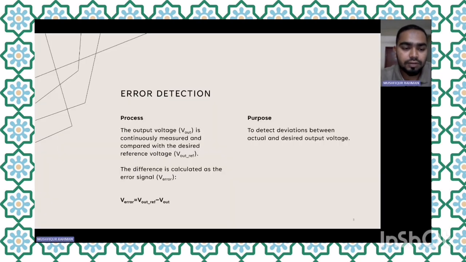To explain the first part, error detection, the output voltage V out is continuously measured and compared with the desired reference voltage. The difference is calculated by this equation, which is V error is equal to V out reference minus V out. The purpose is to detect deviation between actual and desired output voltage.